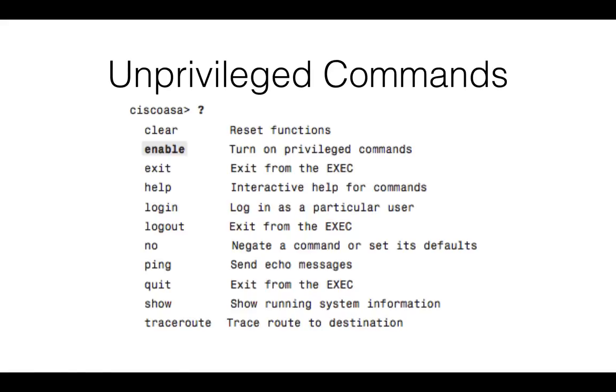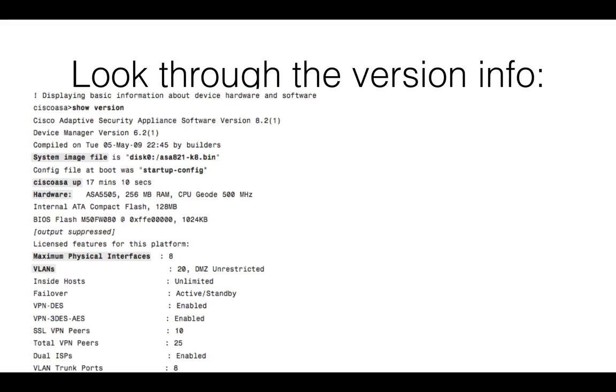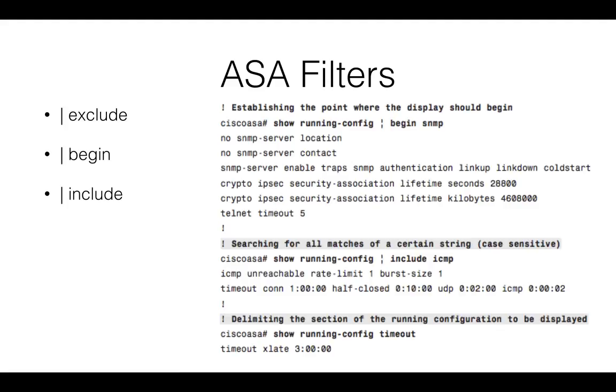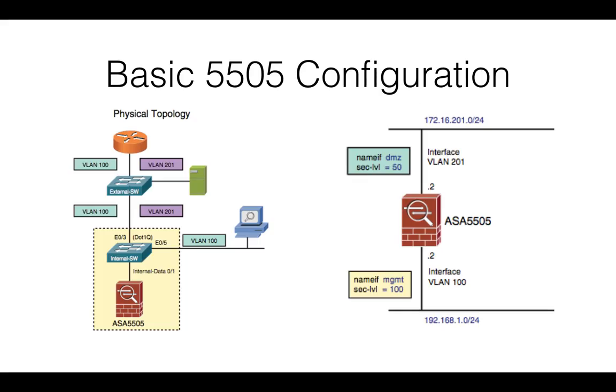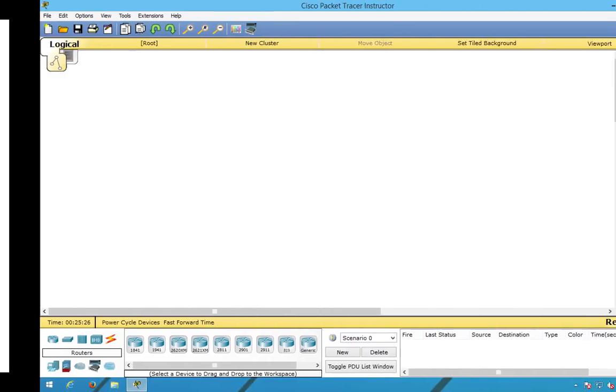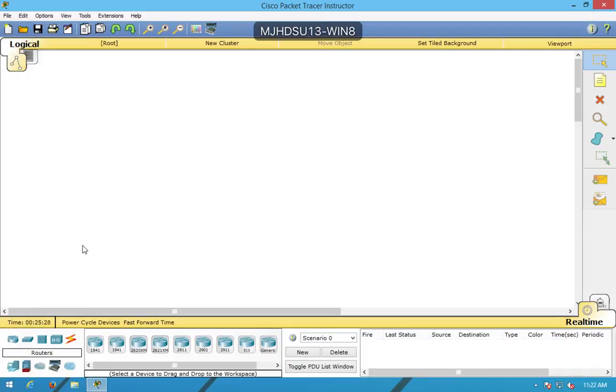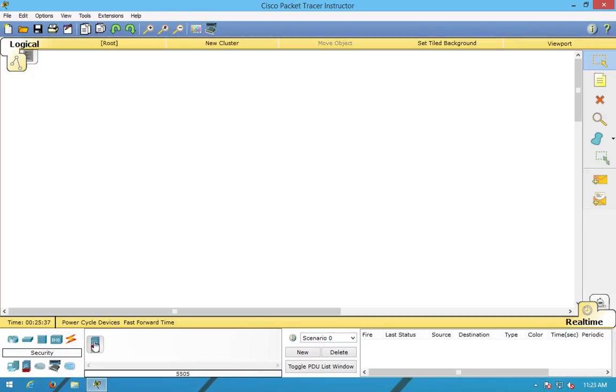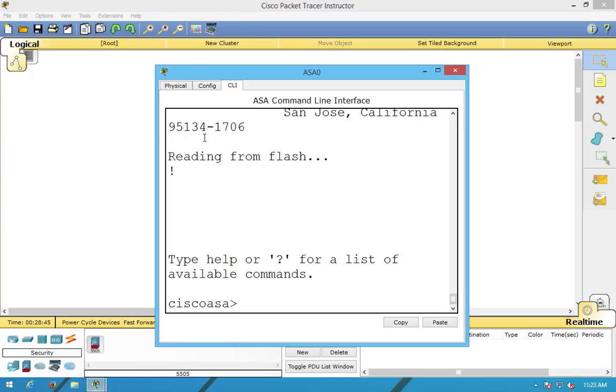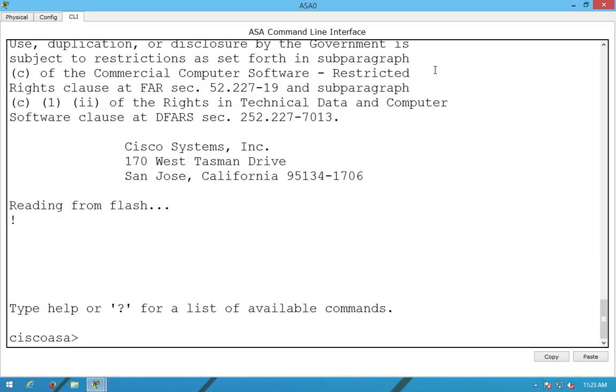So, flipping through some of the commands, we can actually just jump into one of the firewalls and go through a little bit of the configuration on it. So we'll flip over to Packet Tracer and pull up an ASA. Down here in the very bottom left-hand side, we have the security appliances. We're going to quickly grab the 5505 firewall, fast forward time so it can boot up, and just do a basic tour of what kind of things we're going to see on this.